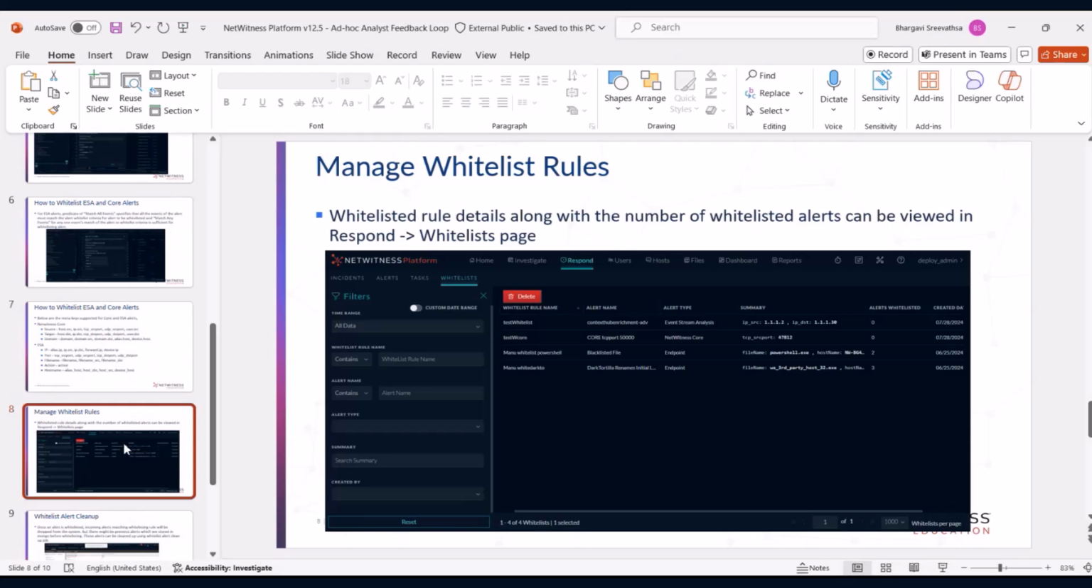we create the whitelist rule, the whitelist rules are available under the Respond Whitelist section. As we can see here, we can see the whitelist rule name, which alert name this whitelist rule is created for, and what the alert type is. And summary tells what are all the meta keys which are part of the whitelist rule criteria, and the number of alerts which have been whitelisted for this particular whitelist rule.